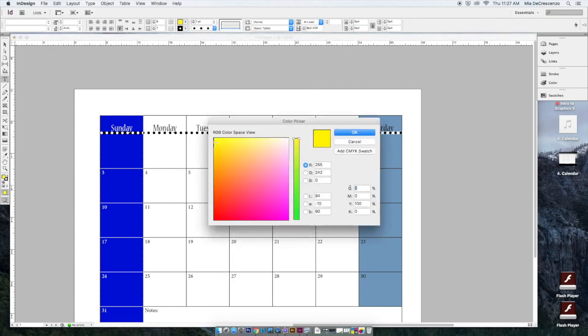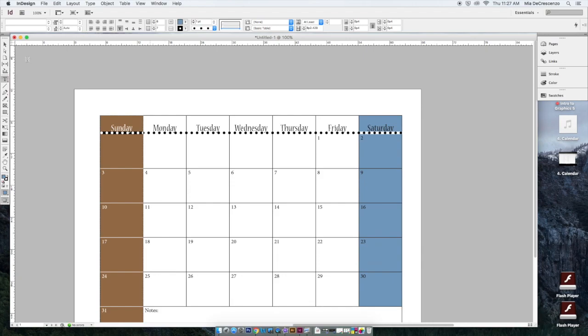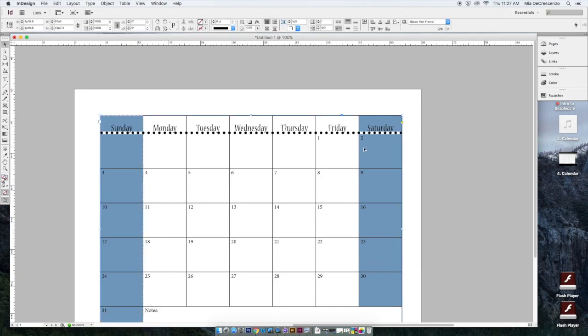I'm going to go back in here and I'll show you how to save a color. So I'm going to go 47, 19, 0, 20. And I'm going to add a CMYK swatch, and I'm going to press OK. So I have Saturday and Sunday now in the same blue color.